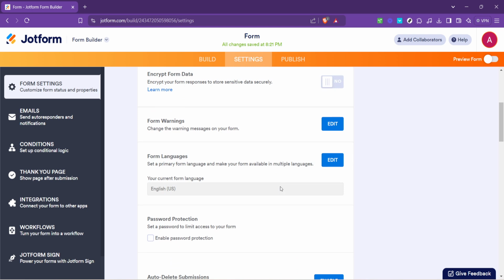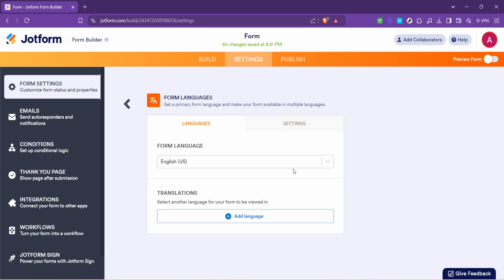Scroll down until you find the Form Languages section. It might take a second, but it's there. Patience is key. Once you spot it, you're going to click on Edit. This is where the actual translation work begins.